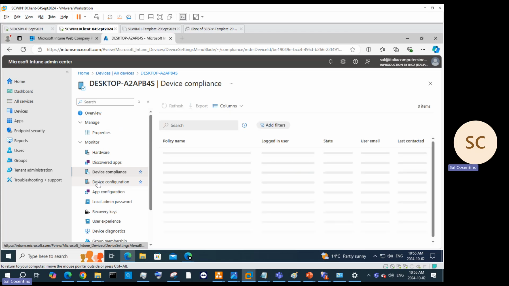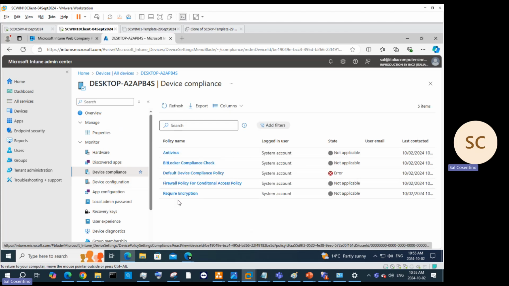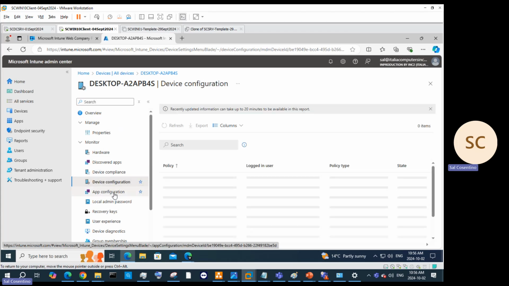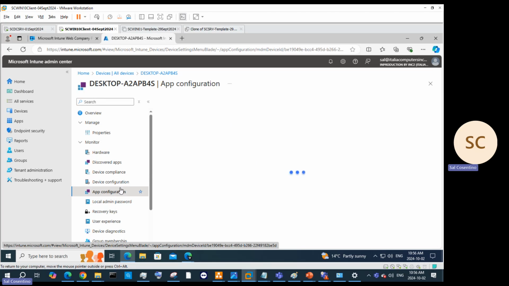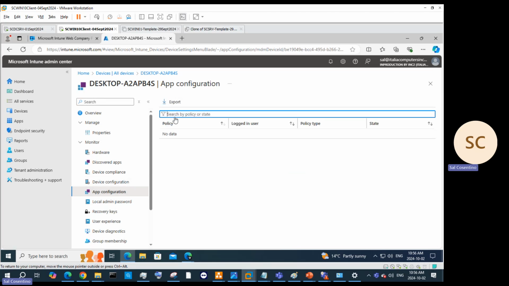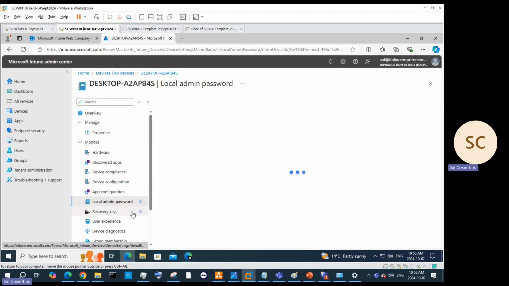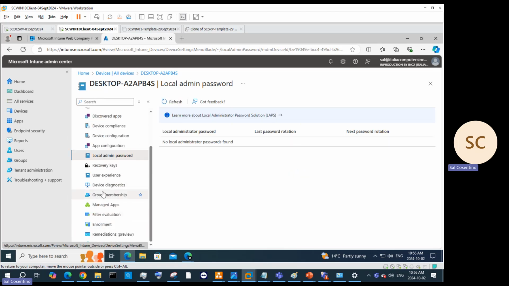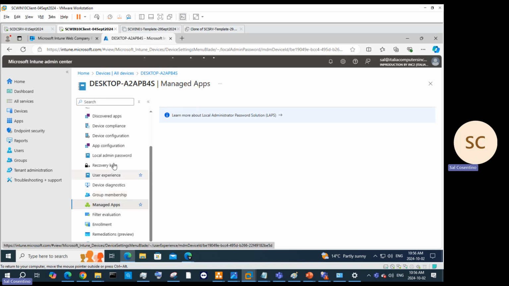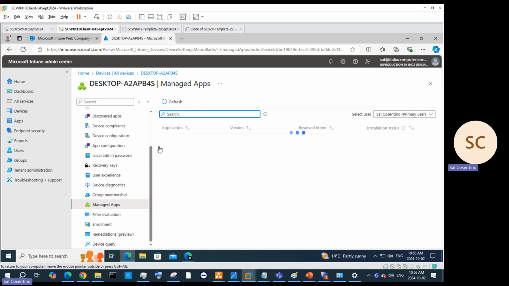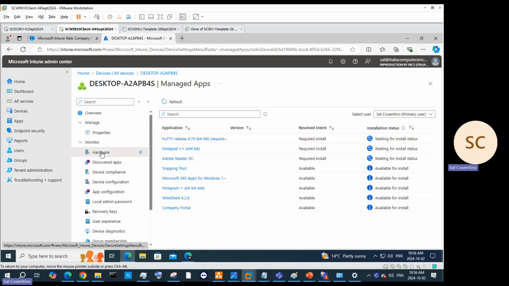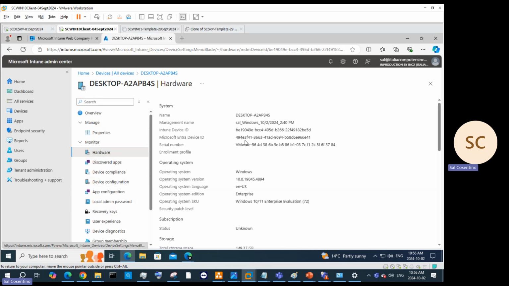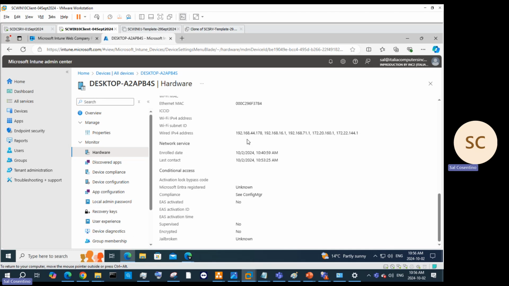And then I have my device compliances, right? And I have my configuration profiles, my app configuration profiles, where we can export different app configuration profiles. I can set the local LAPS if I want to set the local LAPS. I'll show you guys how to do that. That's pretty easy. Then we have our managed apps, et cetera. So again, if I want to know information about the system, it's all here.